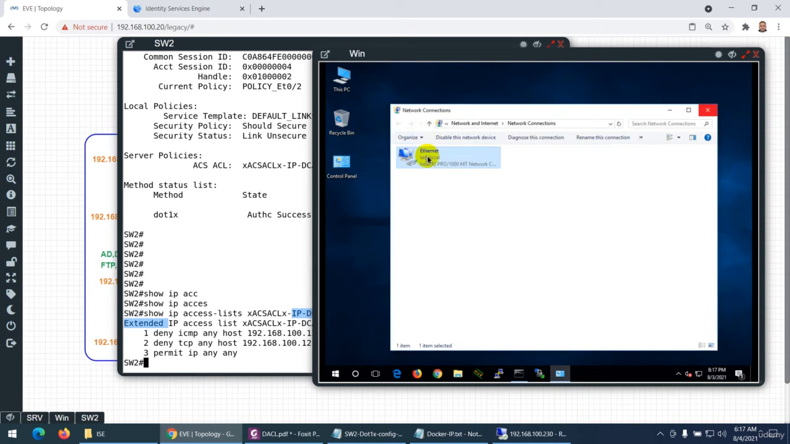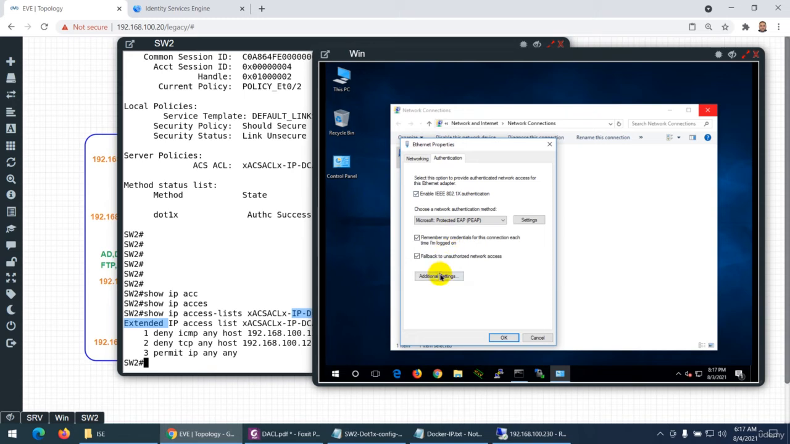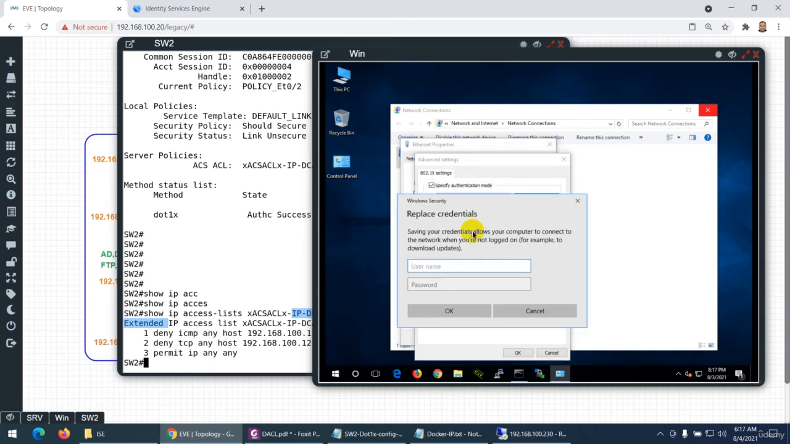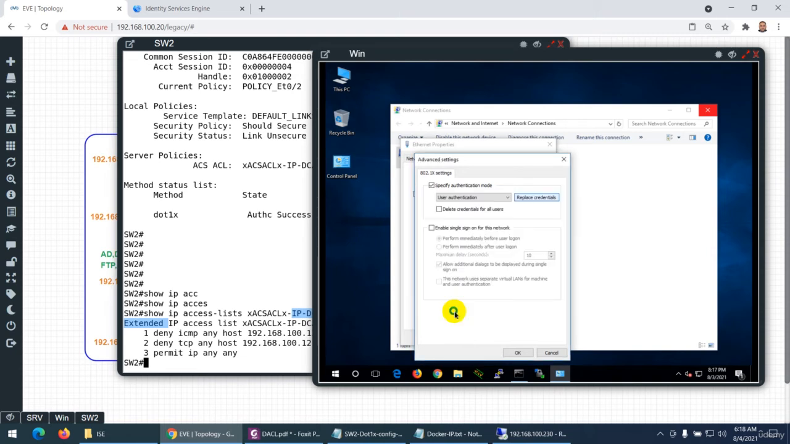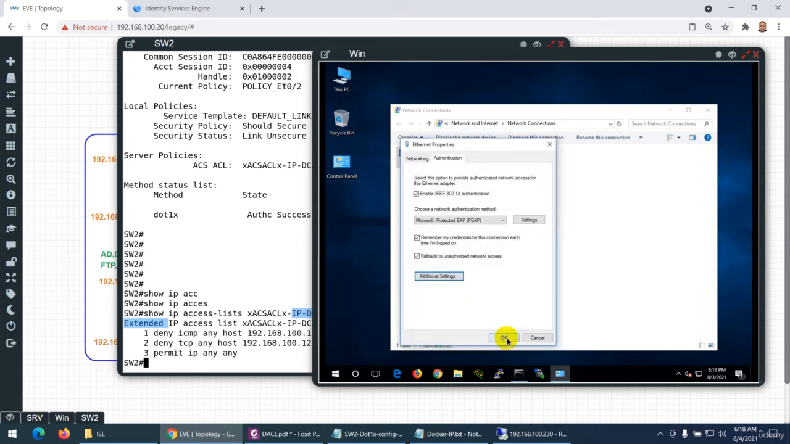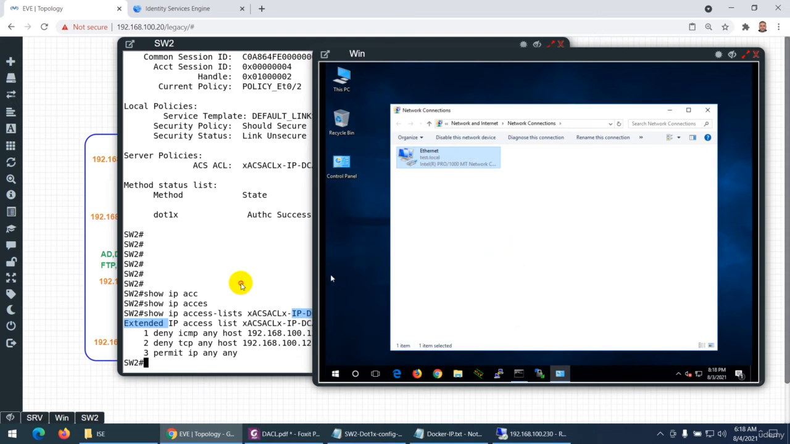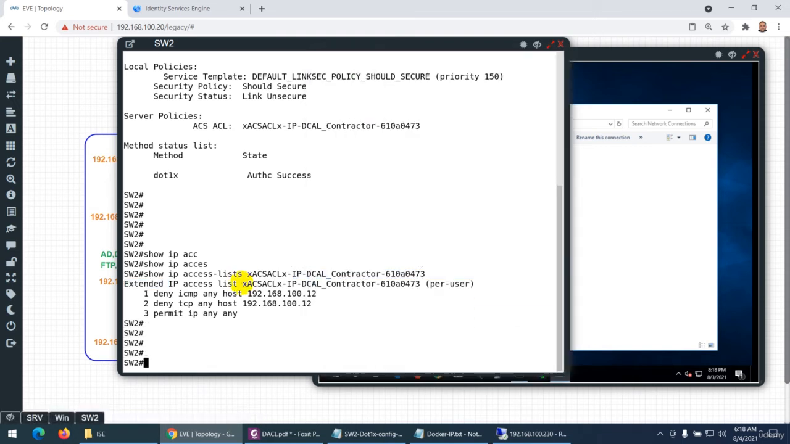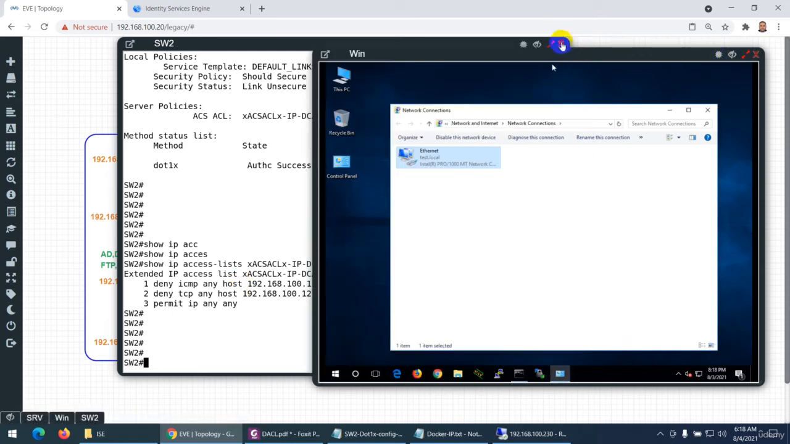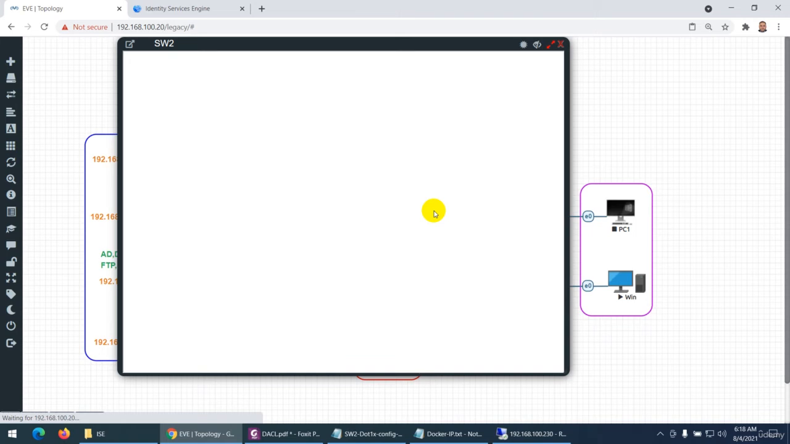Now let's change to employees and see what is their difference. So right click here, go to properties, and this time in additional settings, I will replace the credential to test, and this time I will say E1 with the password abc@12345. Yes, it's correct. And now this time I log in as an employee. So I will be authenticated again, and this time I will get full access. Okay, let me close the switch so that I can show you again from the top.